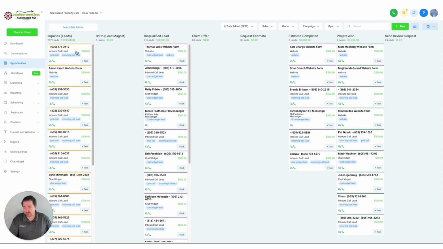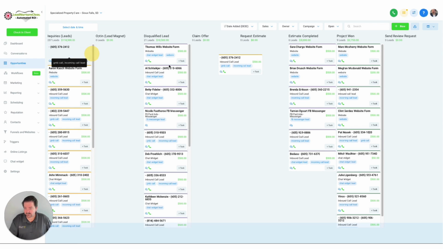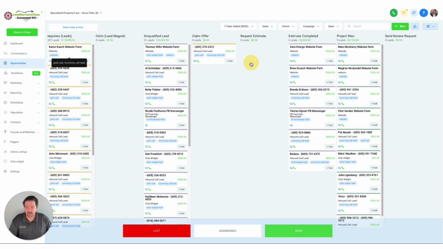So the first concept here is you can actually drag this card to different stages. Let's just say this was a lead that came in and they requested an estimate. You can actually drag this all the way over here to request an estimate, and I'll go ahead and do that to show you. I have my recording feature on, so is it going to let me do it while I'm recording? Yes. So I can drag it to the request estimate.